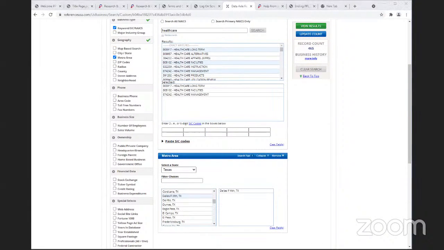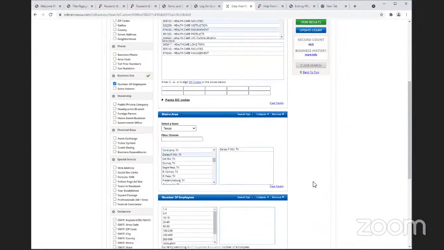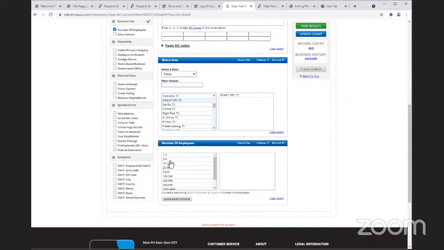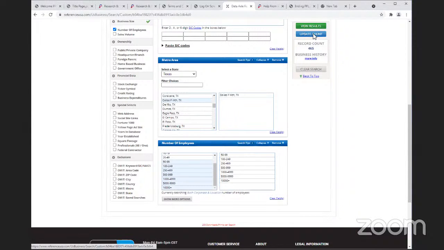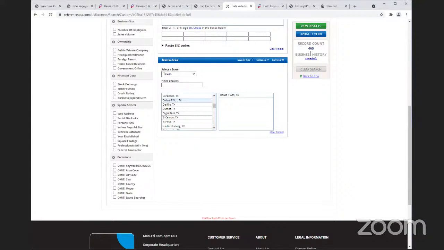Okay, so we have the metro area. We could choose other choices for geography, but we're good with what we have. We could choose based on phone number. We could do number of employees if you just want to target larger companies or smaller companies. Let's say you start out doing that and you say, I think I want everybody to have at least 50 employees. And we update that count and we're down to 73. And we're like, oh, that's a little bit small. We can always just say, okay, you know what, I don't really want to do it that way. I'm just going to remove that. And we're back to 465.